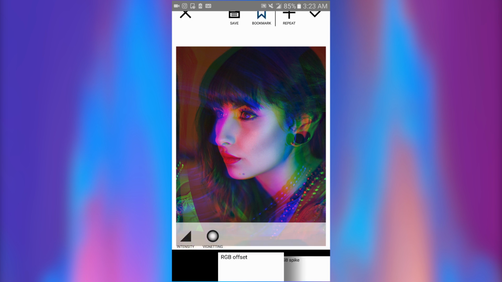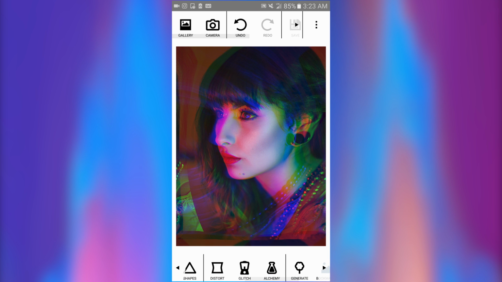Oh wow, that cannot be saved. Well, that sucks. A little hack: if you can't save it, just screenshot, and then you can do cropping or whatever in your other apps. I'm sure you guys know how to do all that stuff.